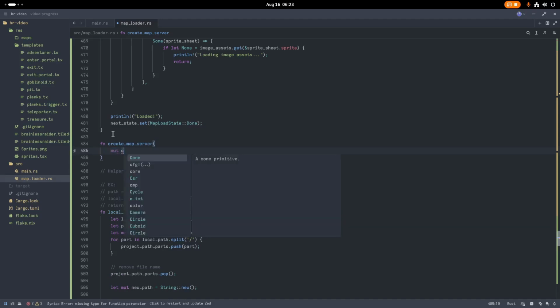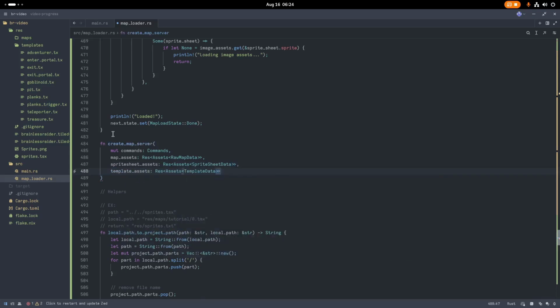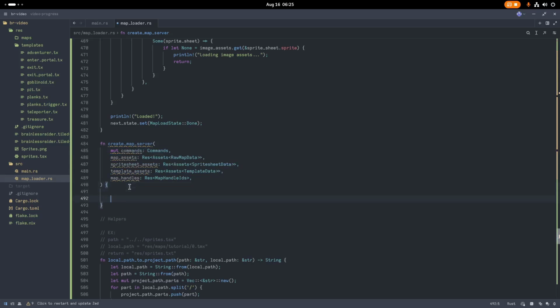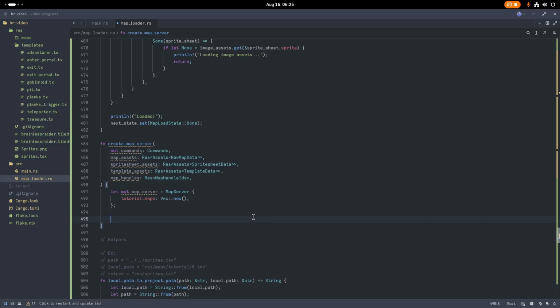We need mutable commands so that we can actually create something. So now we have the map handle IDs that we just generated, as well as all of the data we want to coalesce into a map server and a command to spawn the map server. So let's start out by creating a new map server. We're going to iterate through our map handles to put all of those into our tutorial maps.